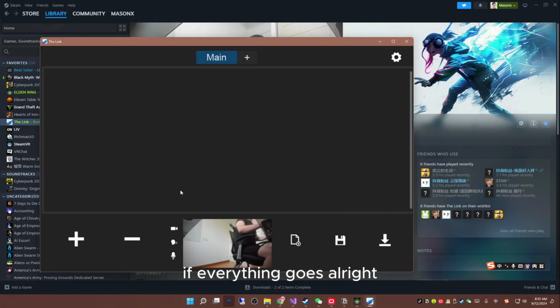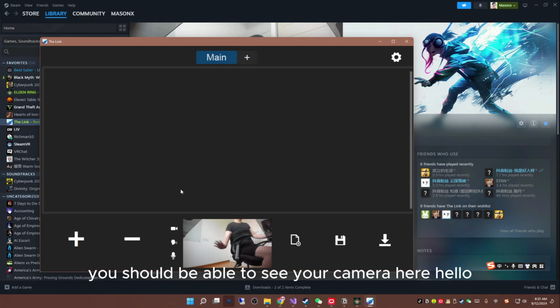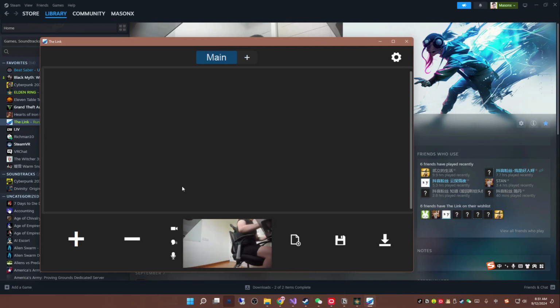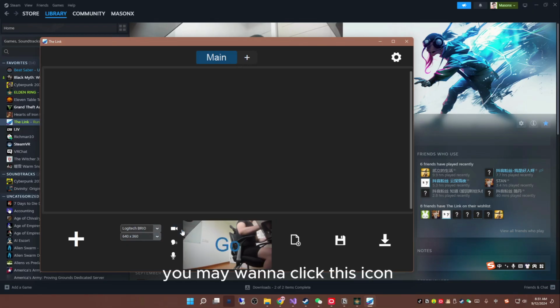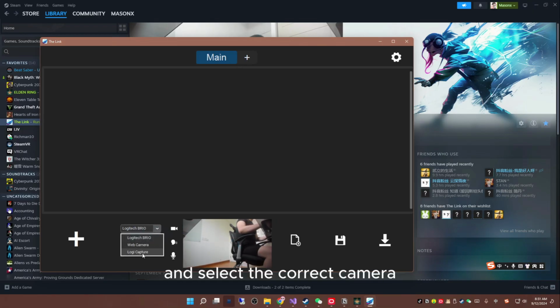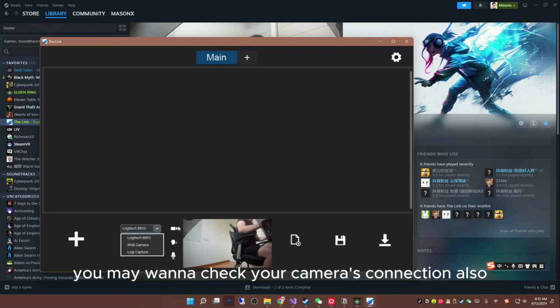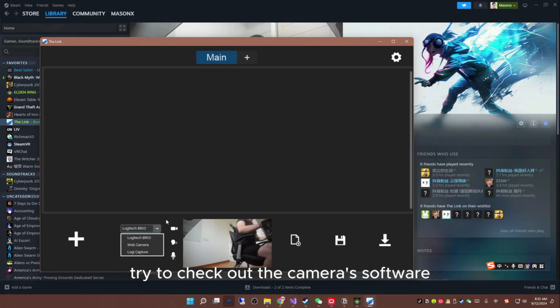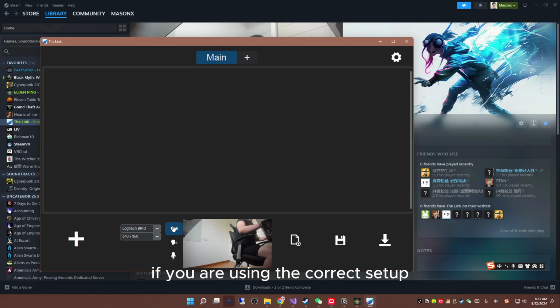If everything goes all right, you should be able to see your camera here. Hello, who is this? And if you can't find your camera, you may wanna click this icon and select the correct camera. If you can't even find your camera in this list, you may wanna check your camera's connection. Also, try to check the camera software to see if you are using the correct setup.